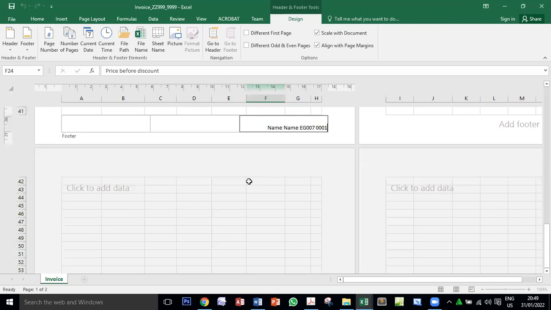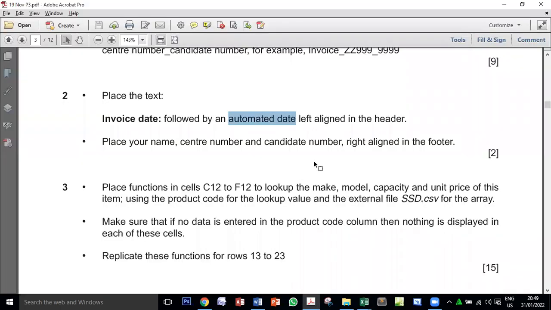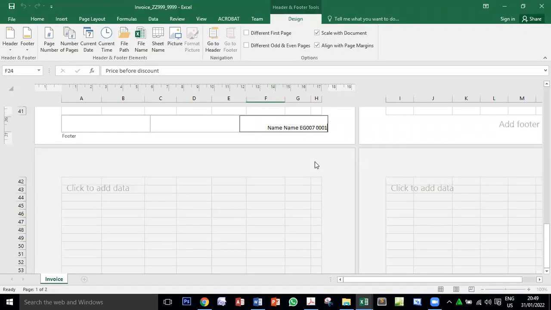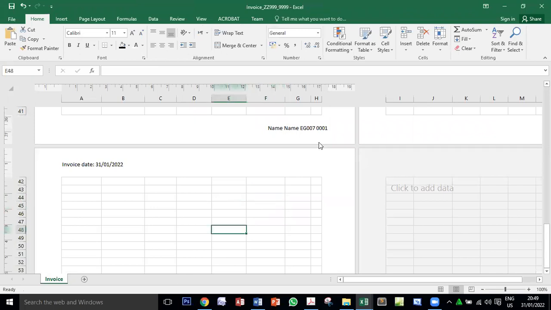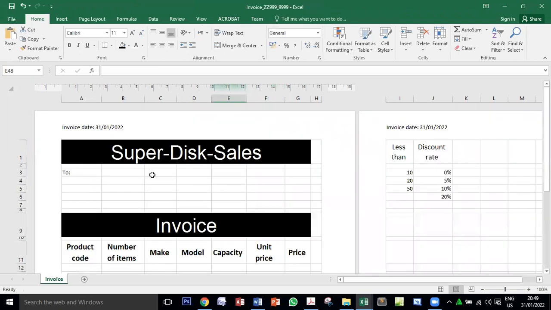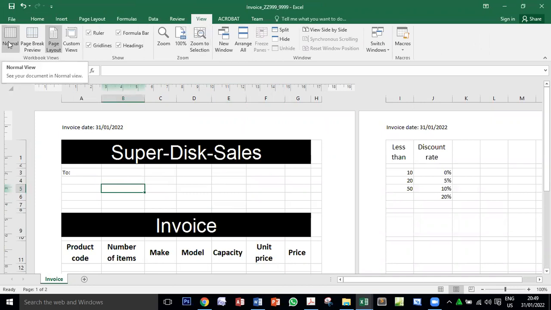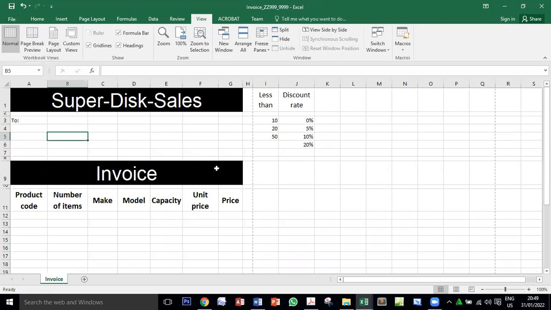Okay, I'm done. I would like to exit the header and footer. How to exit the header and footer? Click anywhere outside the header and footer. See also the date is working. Click anywhere inside the spreadsheet, and then click view and go to normal. Headers and footers will be hidden, but they will be there when you print.